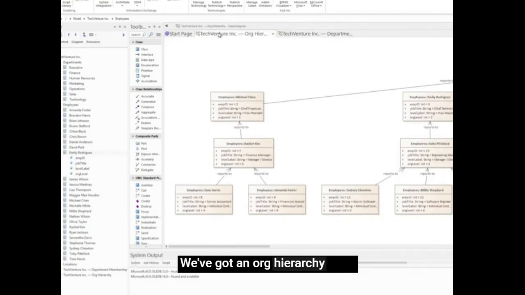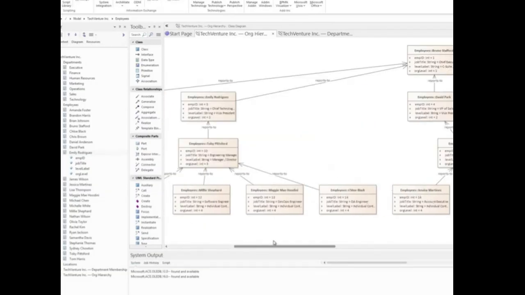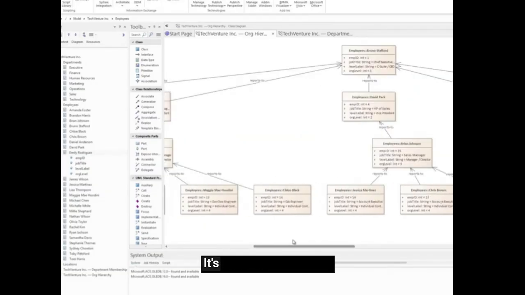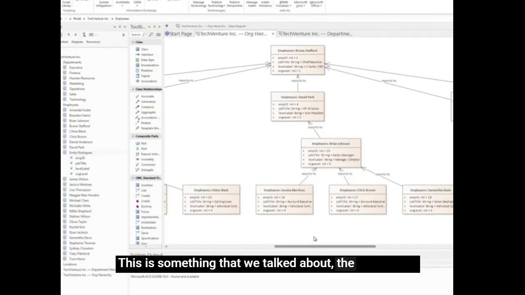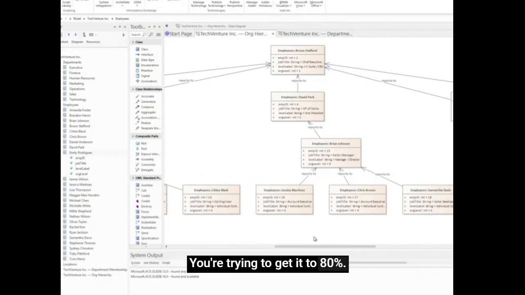We've got an org hierarchy here. Let's scroll through and take a look at that. Okay. It's an org chart. It's functionally correct. This is something that we talked about, the 80-20 rule. You're trying to get it to 80%. You've got the objects, they're there.